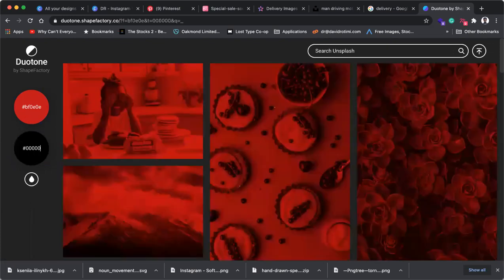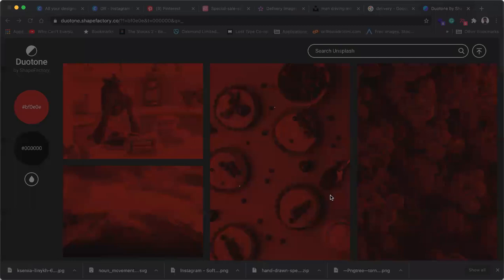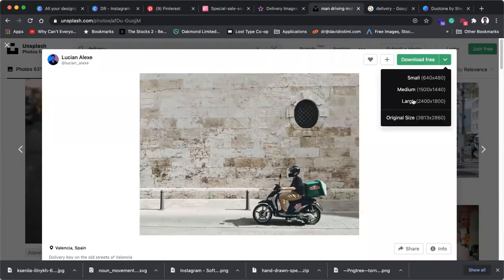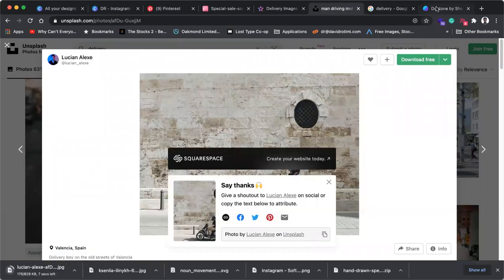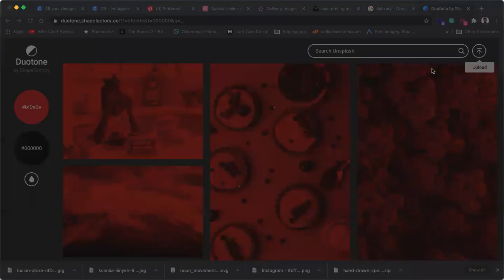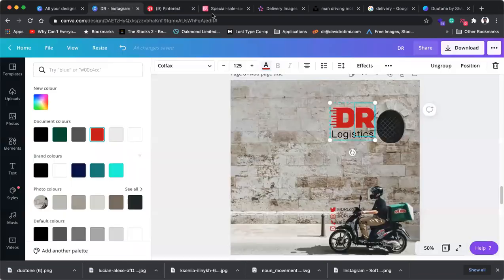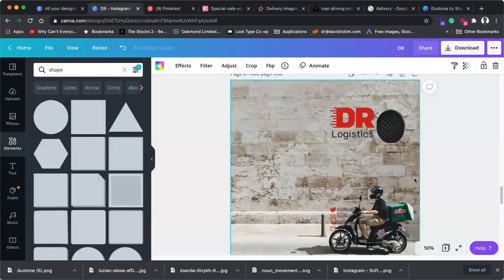I think black is FFF000. Okay. Now, upload image. Okay, so I'm going to download that image. Sorry, let me download this image first. Download medium. Then I'll upload from my downloads folder. Okay. Aha, so I'm downloading it. Now what this has done is it has changed the color of this image from whatever it is right now to black and red.